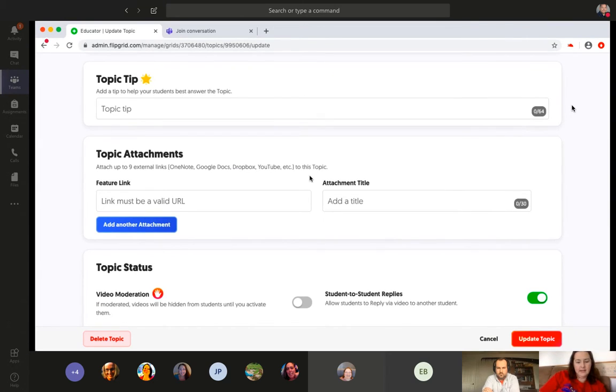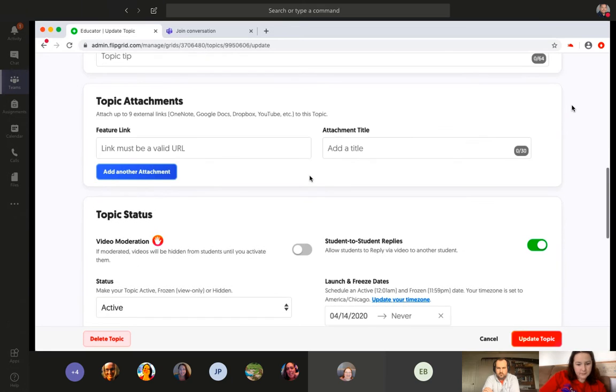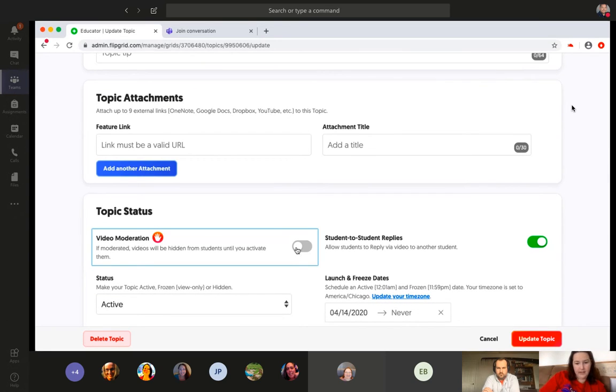You can add moderation. And that means that when kiddos record a video, it will upload, and the moderator, you, the teacher, the person that made the grid, will have to view and approve their video prior to it going live to everyone else in the group.